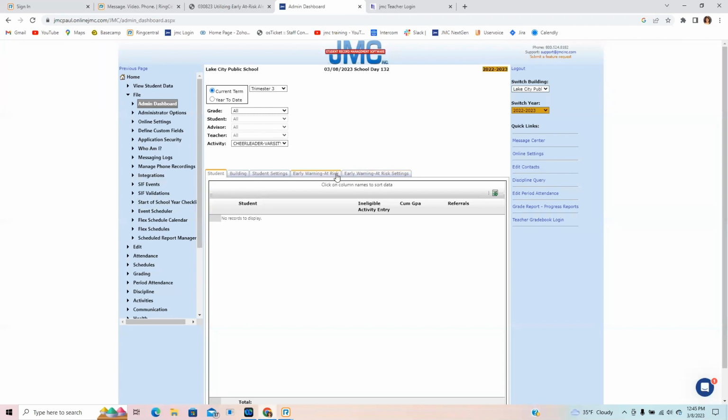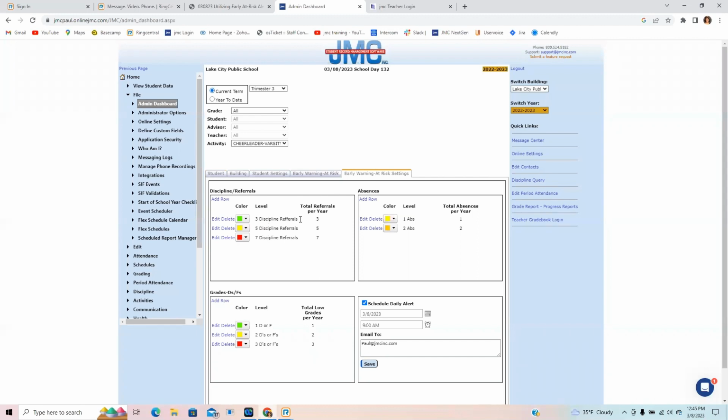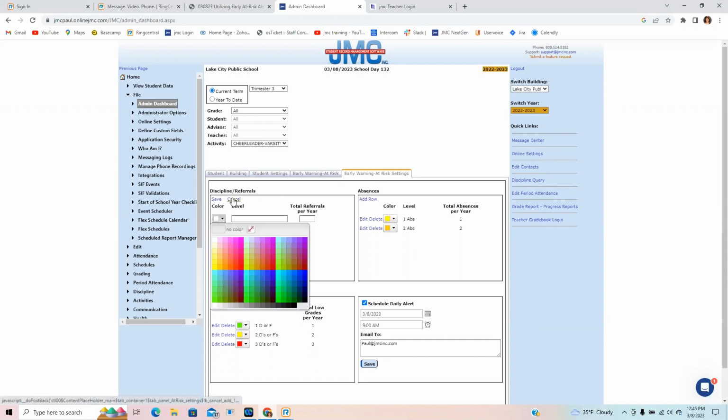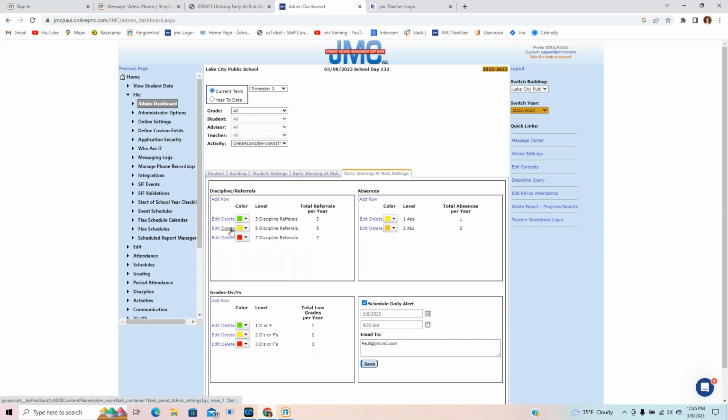So to set up the early warning at risks, you head to this tab right here and you add a row and you can decide what your color would be. If we've already got it, as you could see, I already had green, yellow, and red. I have green, yellow, and red here, but I have different colors over here. So my suggestion to you would be make sure that all your colors match so it's easy to identify. You can choose whatever colors you would like from the color picker, but make sure that you understand what each of those colors mean or it won't make any sense to you.